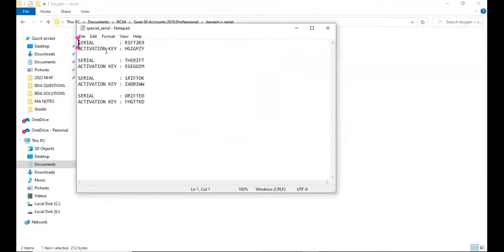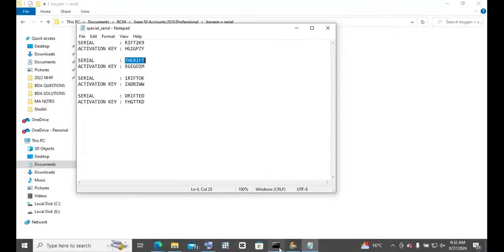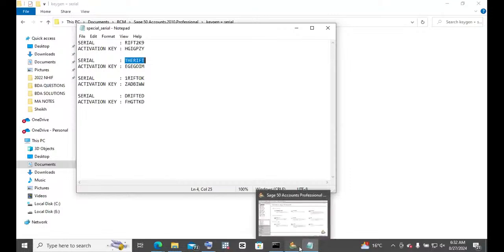From here, you have different serial numbers with their corresponding activation keys. You will choose any that you want to use. But this is what I want you to ensure. If, for instance, you select this serial number, just highlight it and press Control C to copy it as it is. Then after you've copied, come back to this particular place where you're doing the installation.